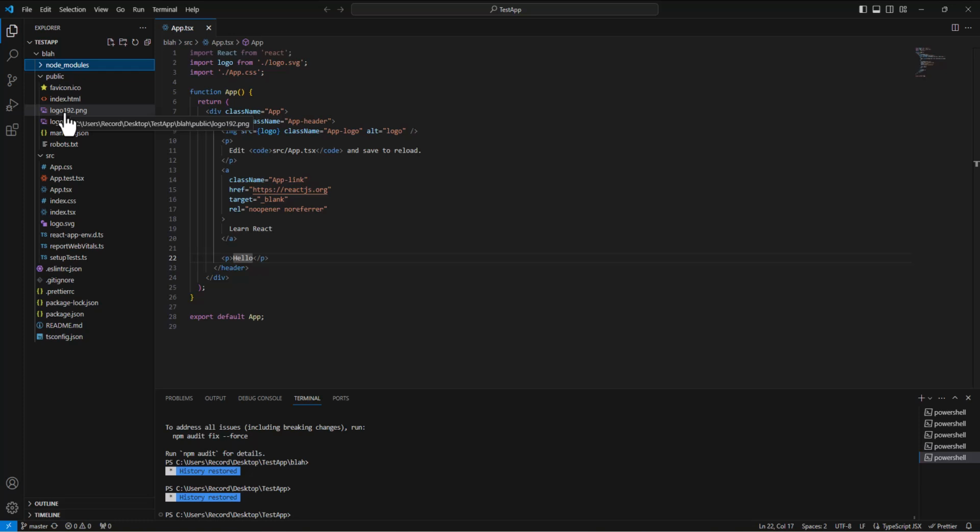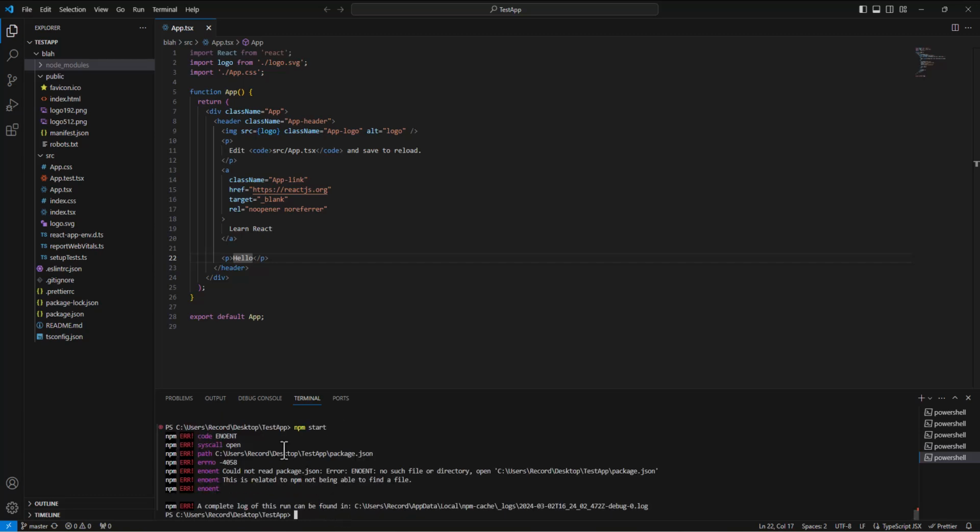Huge node modules folder. And just again to review, if we say npm start, first of all, it's not going to work. It's going to say you're not in the directory that we want to be in. So I'm in test app, but we need to be where this package.json file is in order for this to run. So why did I not just put all these files in test app?